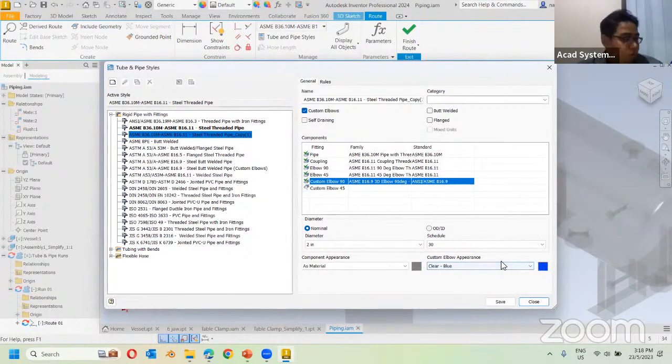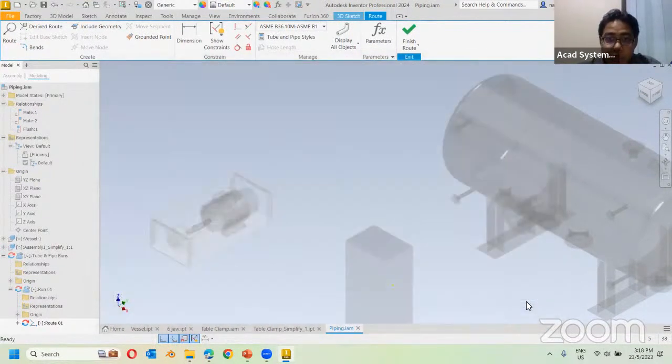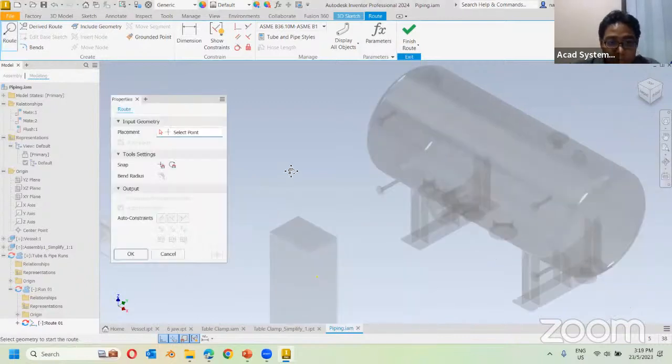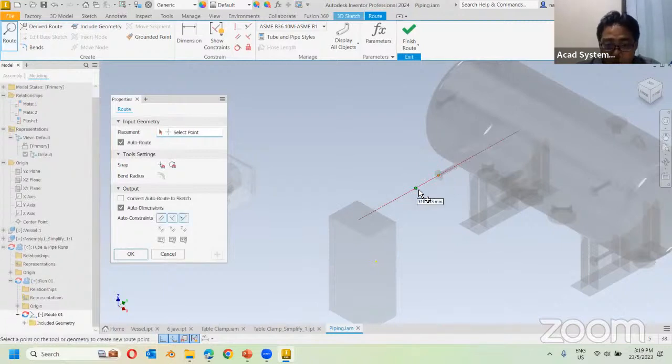Right, so I'm going to go with the blue color. So I can save. Once I've saved, I'm able to use this object now. Let me just close this, and right now I can use route. I can select this area over here to create my tube and pipe.